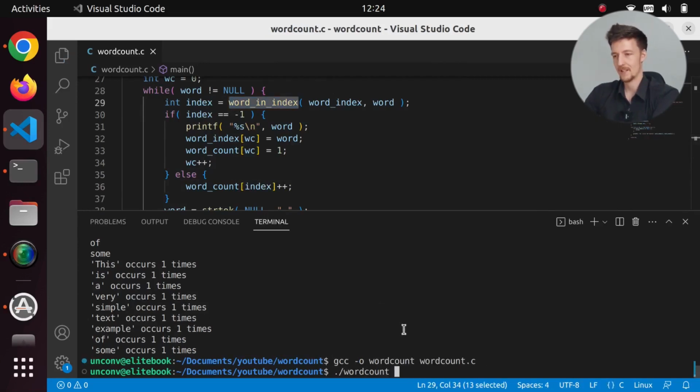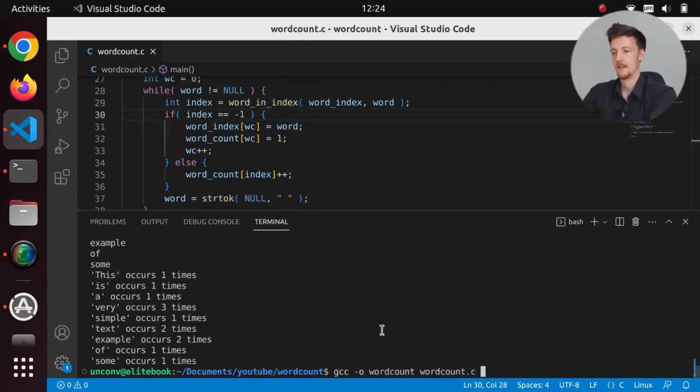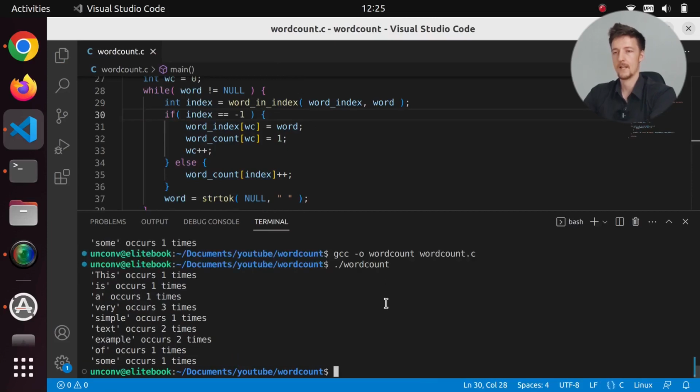So let's compile this and let's run it. Okay, and it actually works. So this occurs 1 times, is occurs 1 times, and very occurs 3 times. Okay, so we can remove this printf here, and let's compile it and run it, and now we only get this. So now it works. We get all the occurrences of the strings.